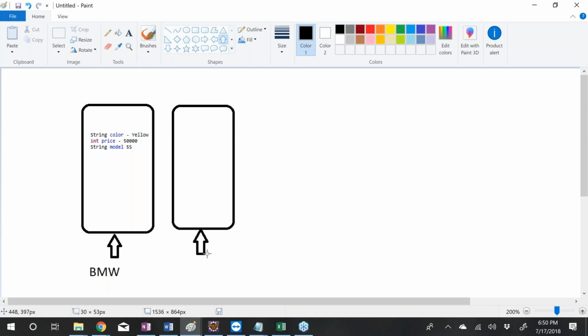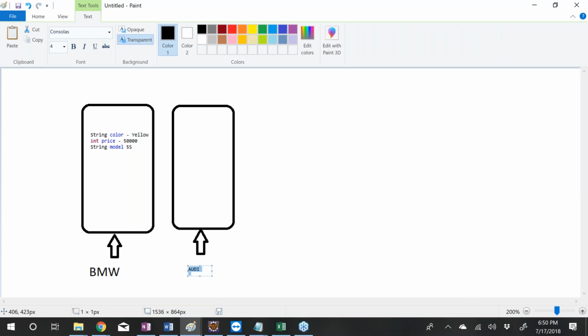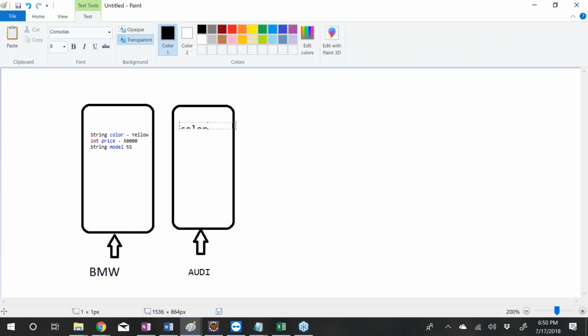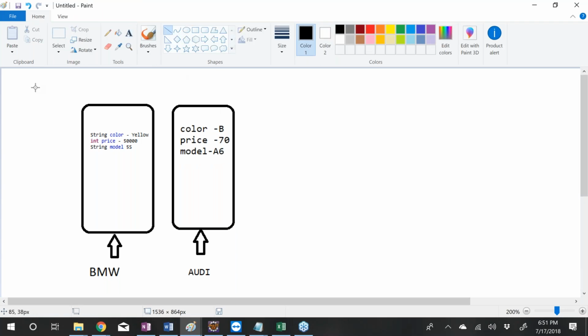Similarly, when you create new Audi, another memory will come over there, and again this will give a reference. What is the reference? Audi. And again it's a color, black, price 70, model A6. Then there is the static, which will come on top of everything.